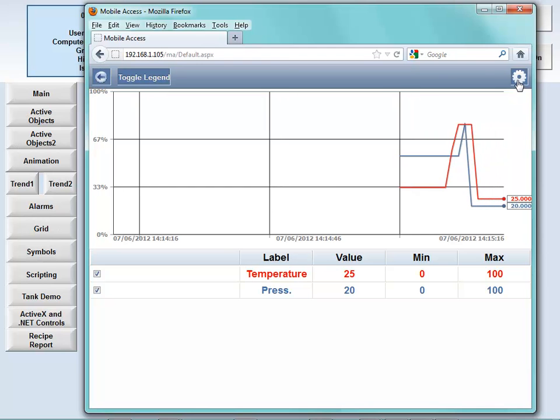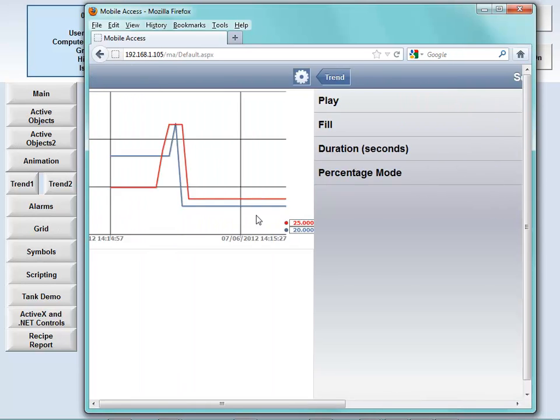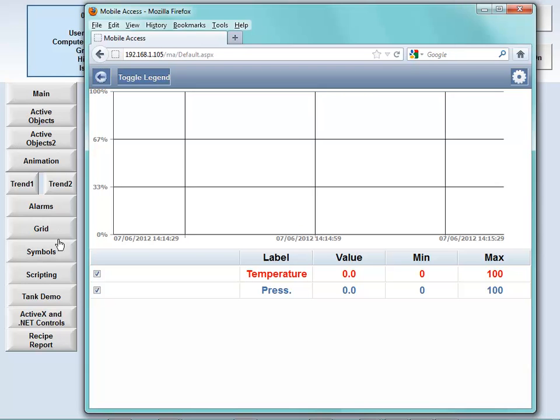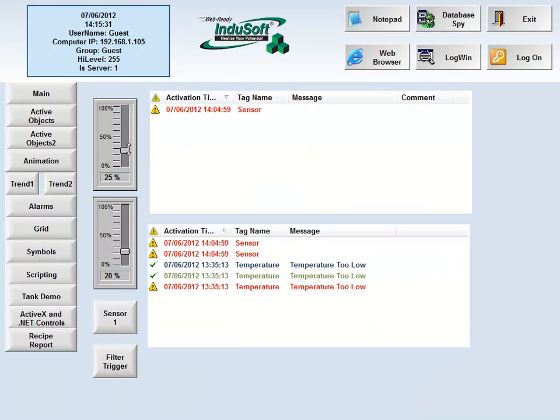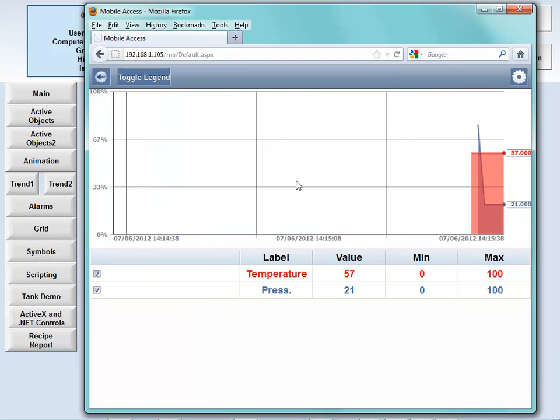But there's also some settings in here that we can do. We can pause this if we want to. We can fill under the trend. We can change the duration. We can change this from a percentage mode to a real value mode, and then come back in here. Now if we go back to that alarms and adjust values, come back in here, you can see now that we're filling under the trend there.